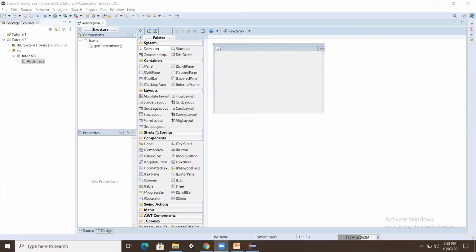We need an input from the user. To get the input from the user, there's a one line input, so I will use the text field. These are our components. So from components, click on text field and click on the GUI. Here flow layout is selected. So first of all, change the layout, choose the absolute layout, click on absolute layout and click on the GUI. Once you have chosen absolute layout, we can place our components anywhere in our GUI. So now click on text field and click on the GUI where you want to place it.